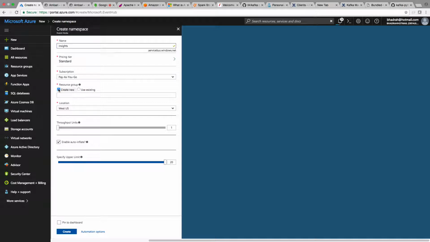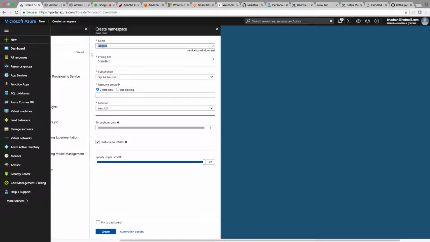So create a new resource group. Resource group, now we are aware, correct? It's just a grouping of all our services. Location is West US, and if you look at this throughputs, correct? So you can set throughput units in a range of 1 to 2. So let's make it around 3 here. Enable auto inflate means it will automatically scale because it's cloud based, so you don't have to worry about scaling and all those things.